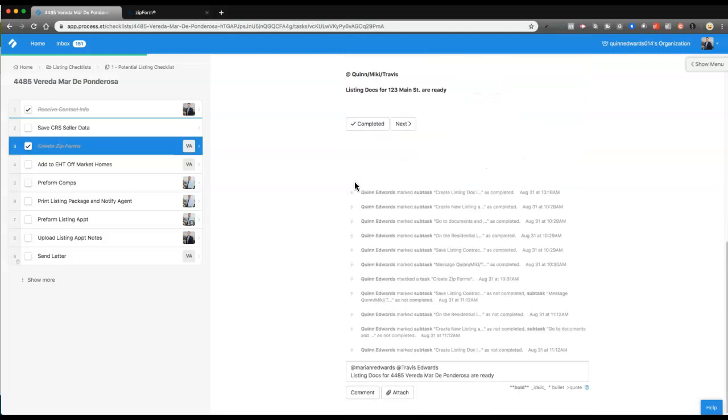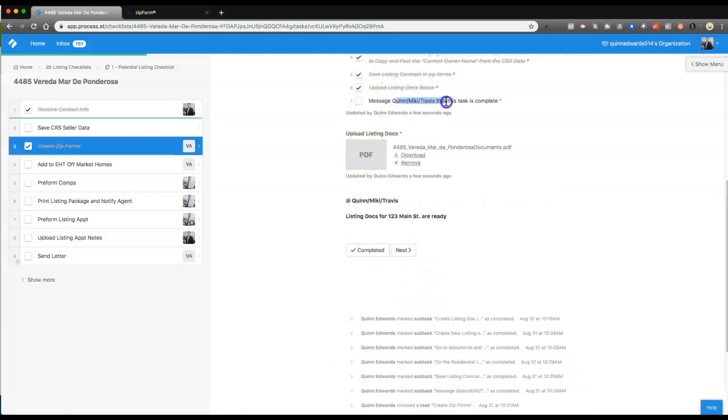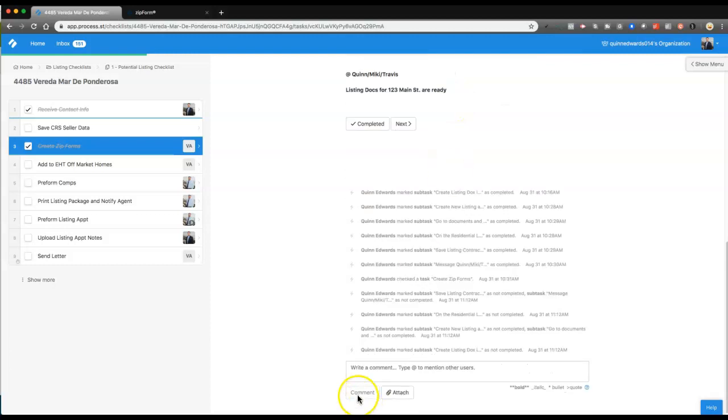I like to come to the bottom, because it says message Quinn, Travis, and Mickey that the task is complete. So if you go to the bottom, when you put the @ sign, it's going to alert us via email that you've completed this task, and that's why I like to do this. Usually my name will pull up, but since I'm using my own profile, that's the reason why it's not pulling up. But if you are using your profile that I'm creating for you, my name will pop up.